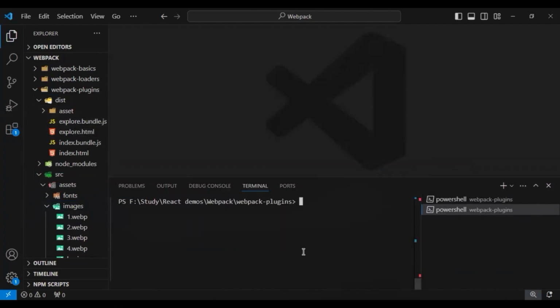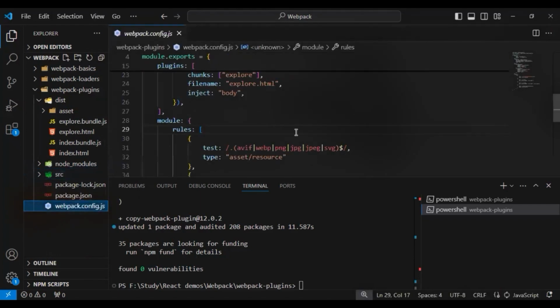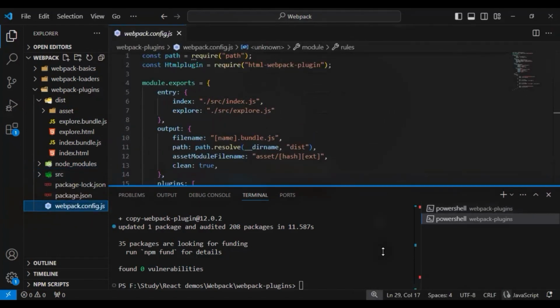Now let's start installing our plugin, as this is an external plugin, so we need to install it from npm. For that, I will do npm install copy-webpack-plugin, and I will save it as a dev dependency. Let's wait until it's complete. Our plugin is successfully installed. Let's go to the Webpack config and start working on the actual implementation.